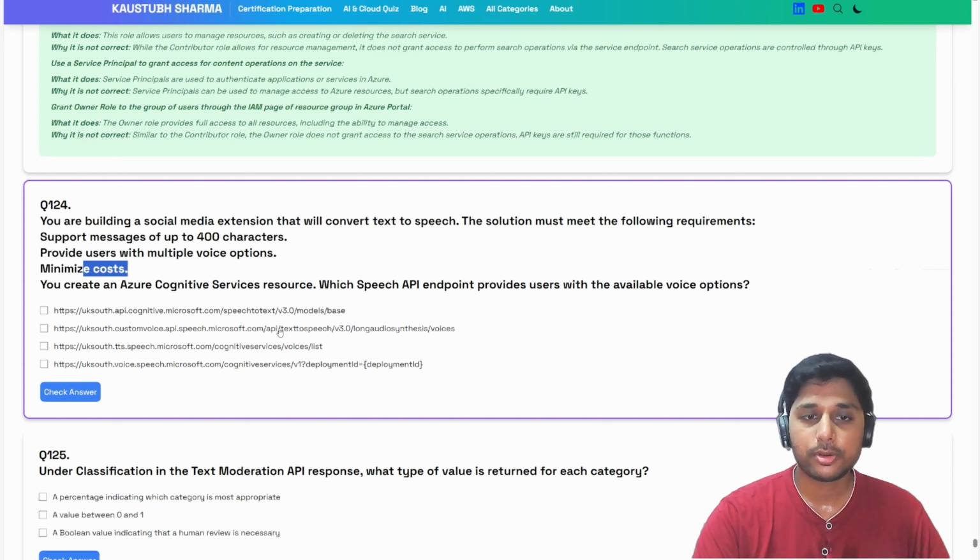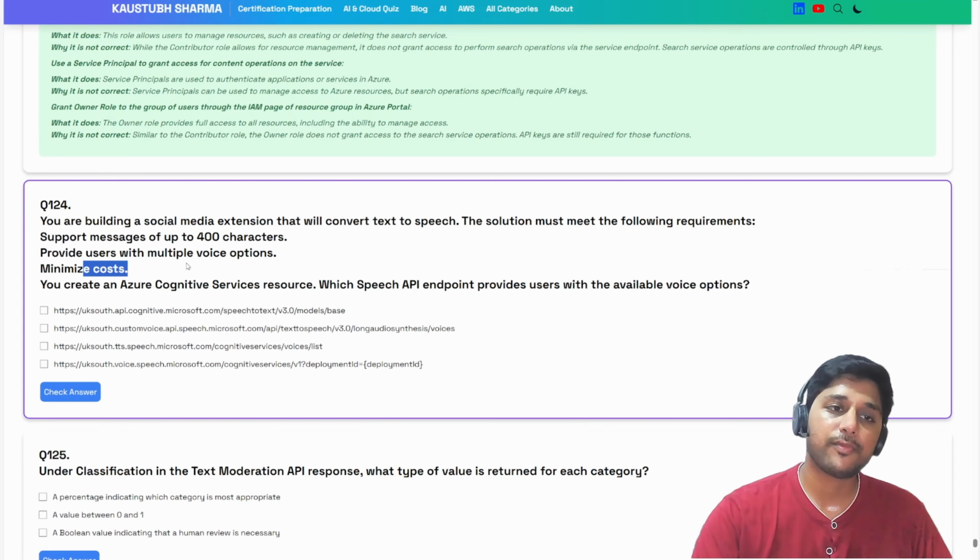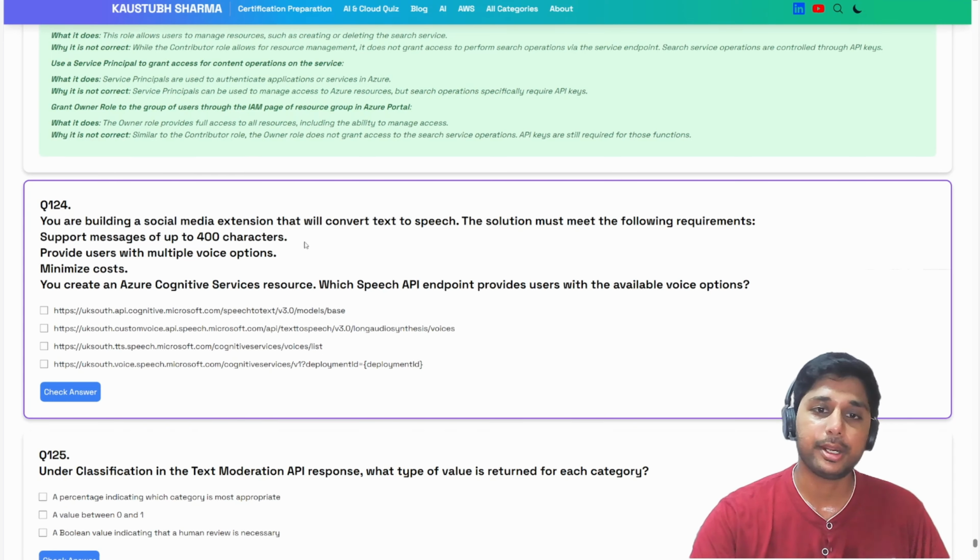It is also doing text to speech, but it is also doing long audio synthesis, which is for the higher end of solutions. And we want to just support up to 400 characters. So that is not going to help us for our specific requirement.